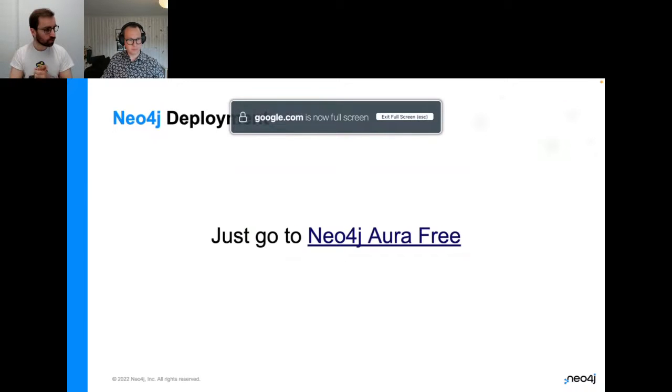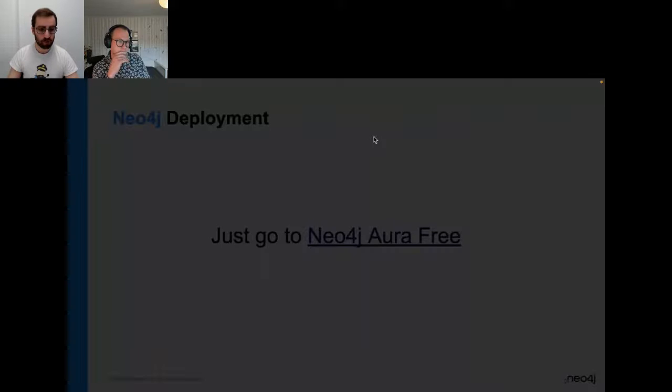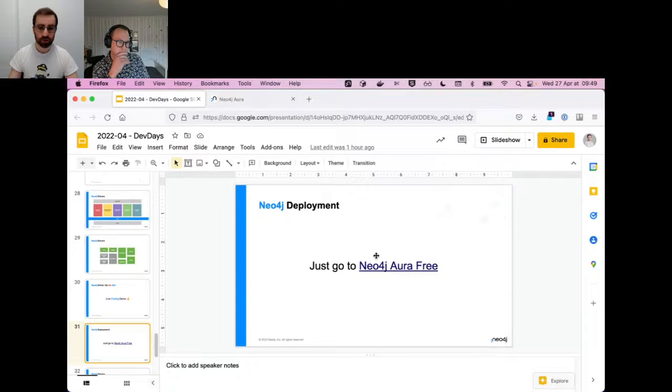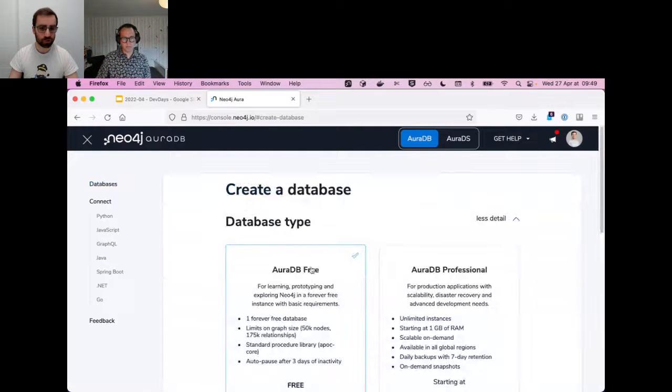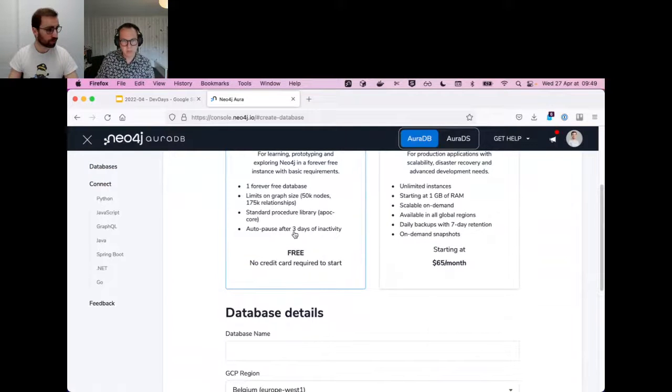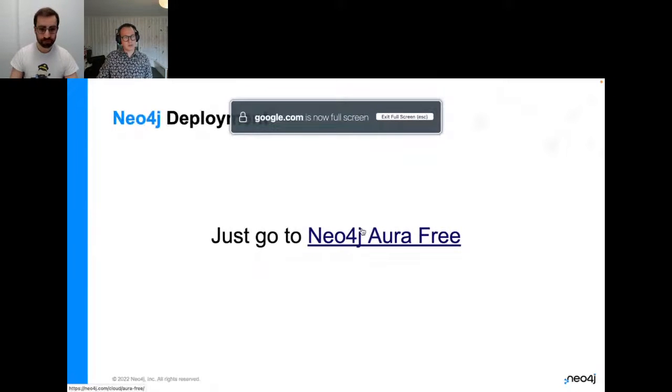One thing you can do: you can download Neo4j Desktop or run Docker locally. You can run a provisioned Neo4j in the cloud through Neo4j Aura Free. Once you join and subscribe, you will have access to the little interface here. You can create a new database, pick Neo4j Aura Free, no credit card needed, and you will get an online database. And that's how you can deploy Neo4j easily.